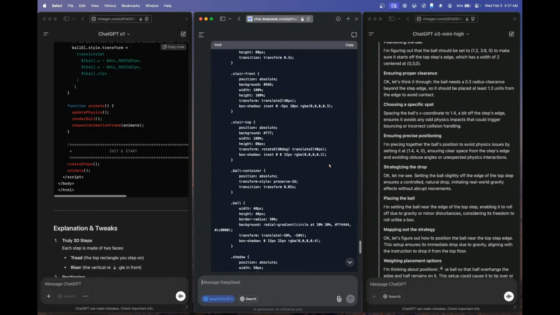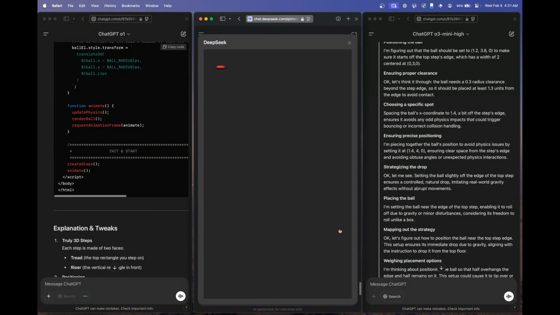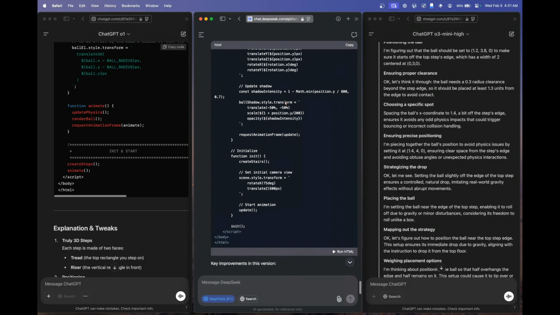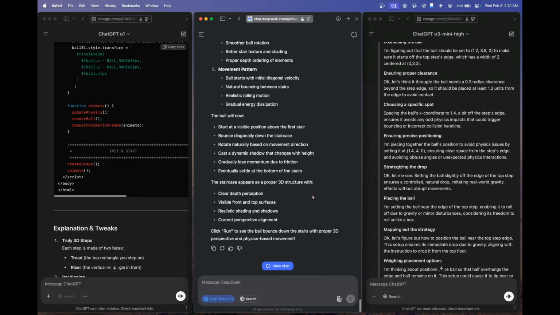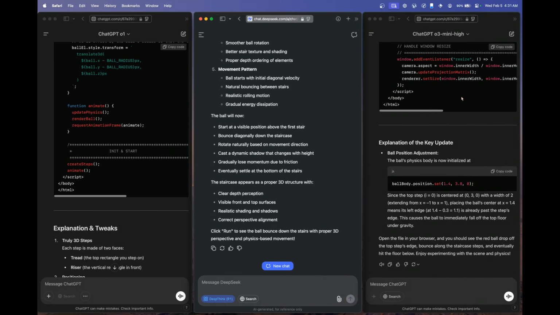Moving on to DeepSeek R1, let's see, you can run HTML directly. Okay, so I think this is even worse compared to the previous one. So let's try the previous one. Yeah, so this one was better, but it has messed up things. And let's try O3 Mini High.